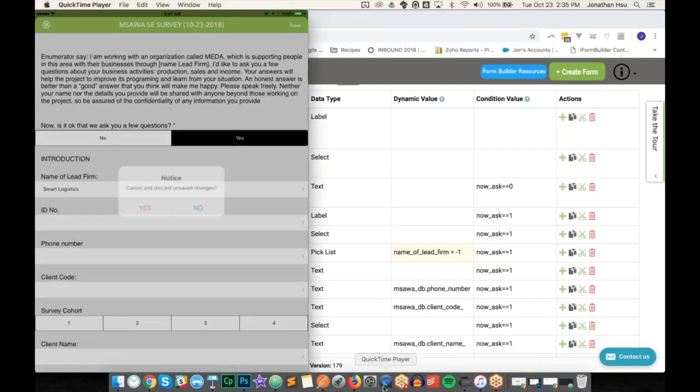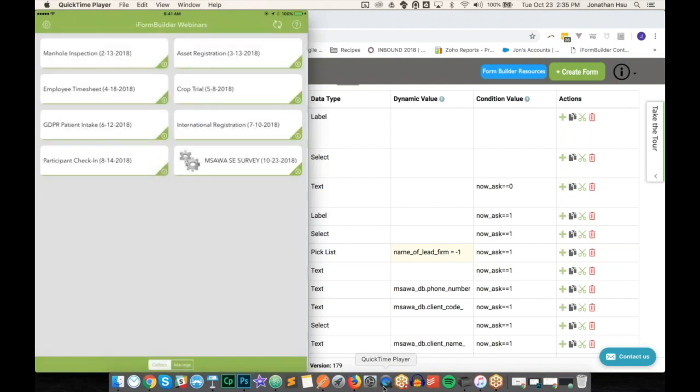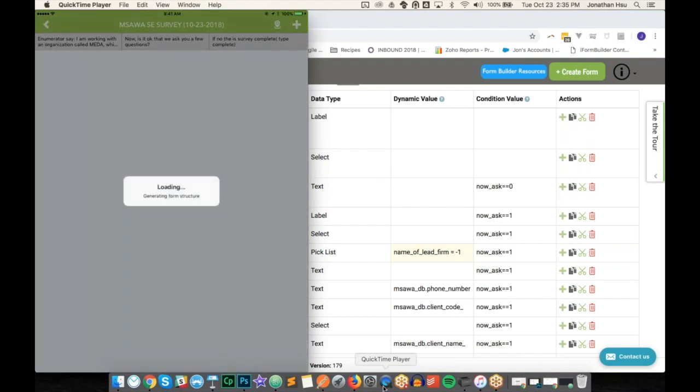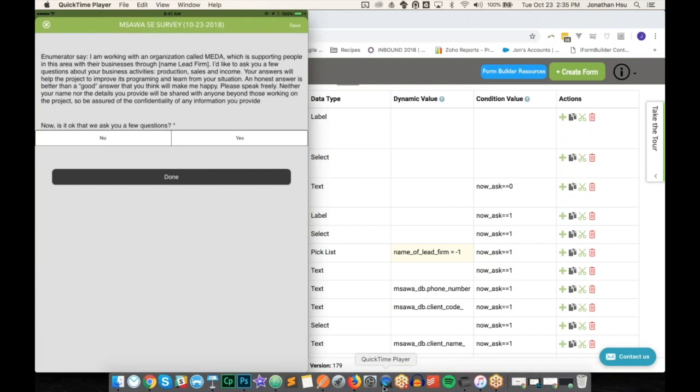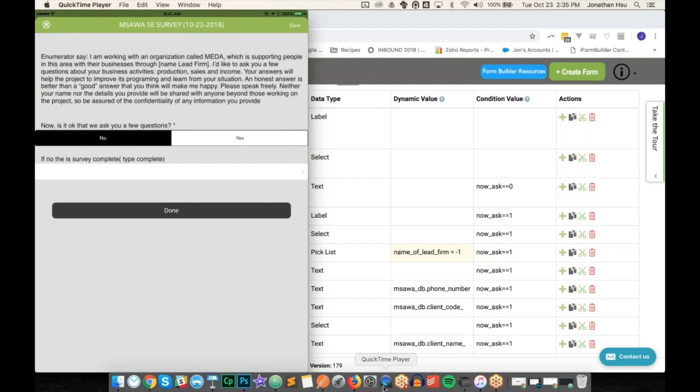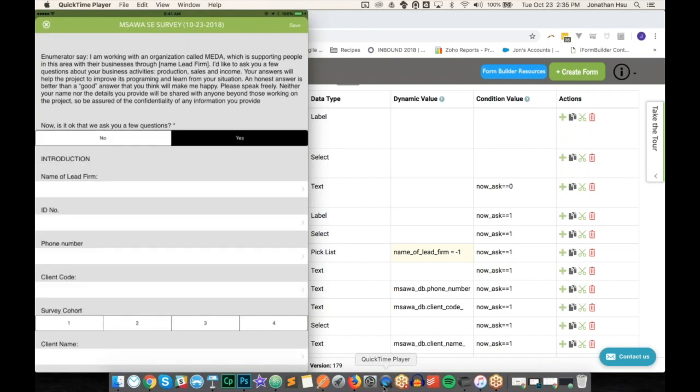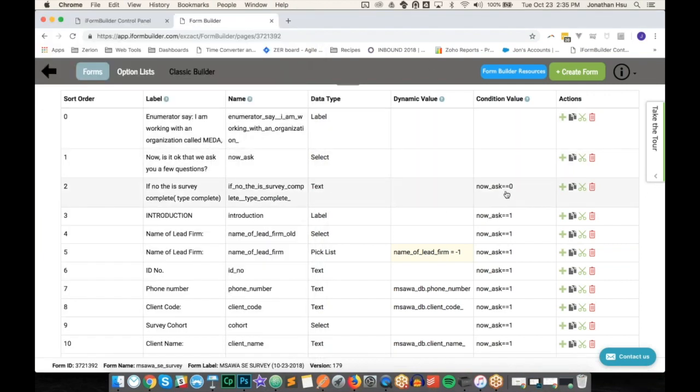So let's hop over here. Let's start up a new record. And here is our initial select element. If I choose the first option, sort order 0, you'll see I get that question, the text element. If no, then the survey is complete. If I choose the next sort order here, I get all these fields, as you can see on the condition value. So that prefaces this section with how the condition value works, and how we're referencing this option-based element using the sort order.